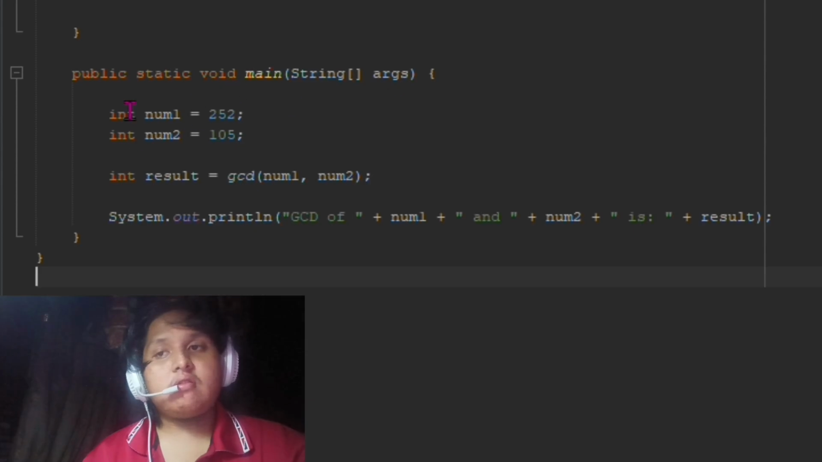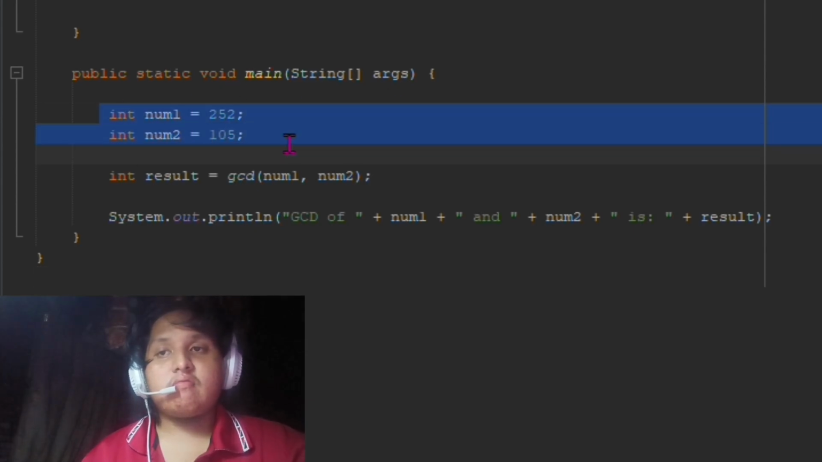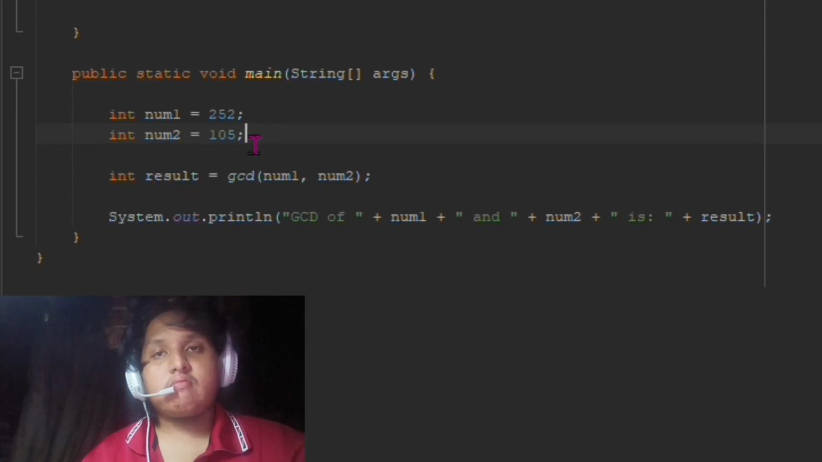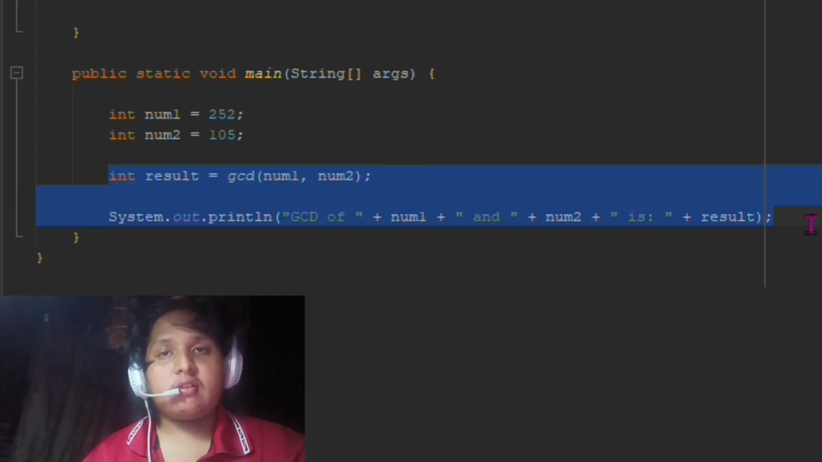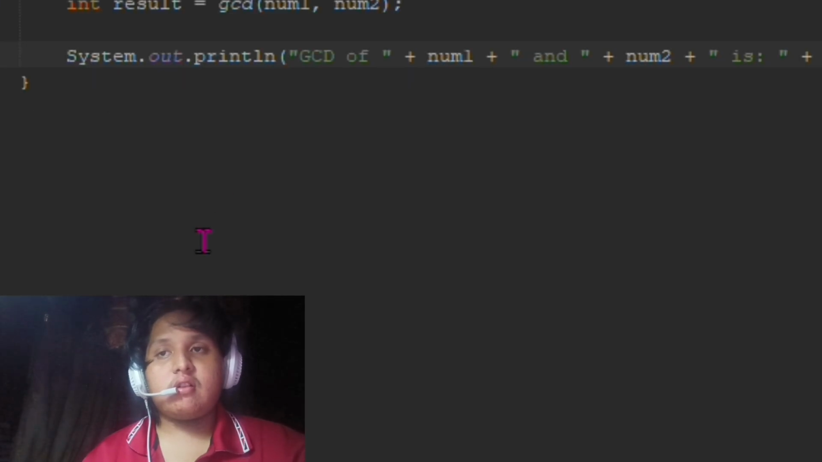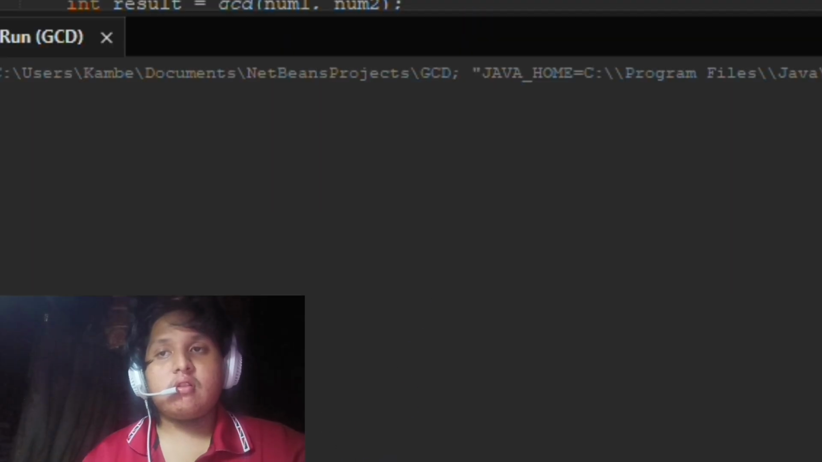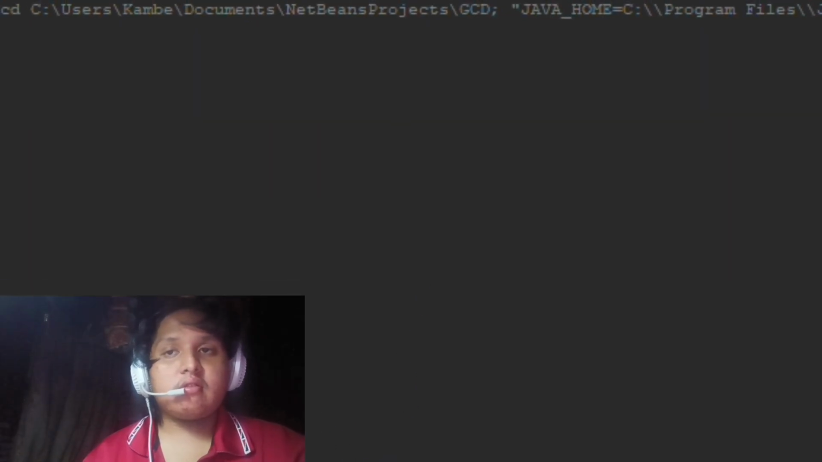Now the main method. This is the main method where our program starts running. Here we choose numbers, for example, 252 and 105. Here we call our gcd function and store the answer inside the variable result. Then comes the output: this line prints the final result of our computation.